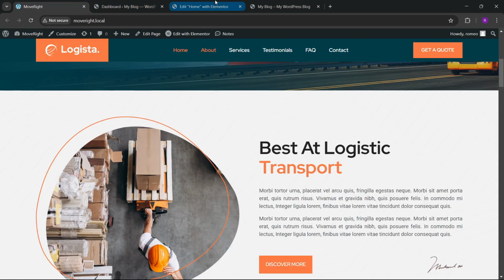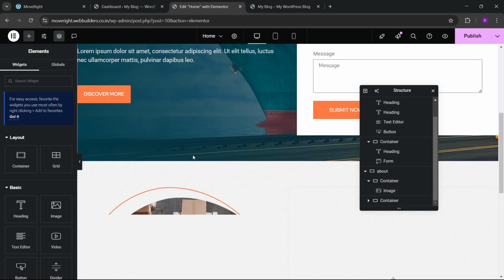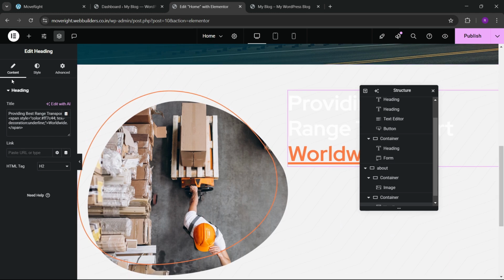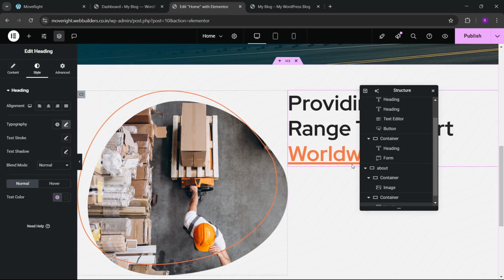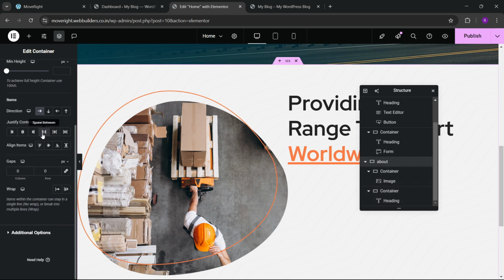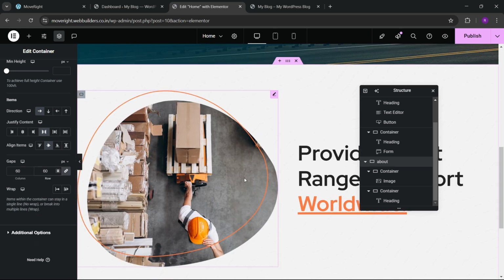Now you can see that we have this option. For this option, let me copy this from here, and here we're going to paste this. Okay, so let's go here, and here we're going to make this black. Now let's go to this about, and here layout, here we have to make this like this, and let's add some gap of 60 pixels.